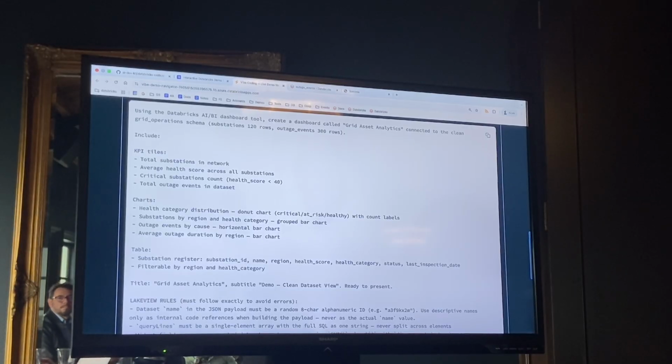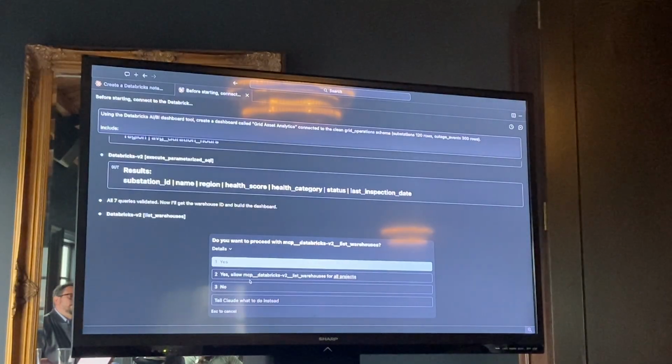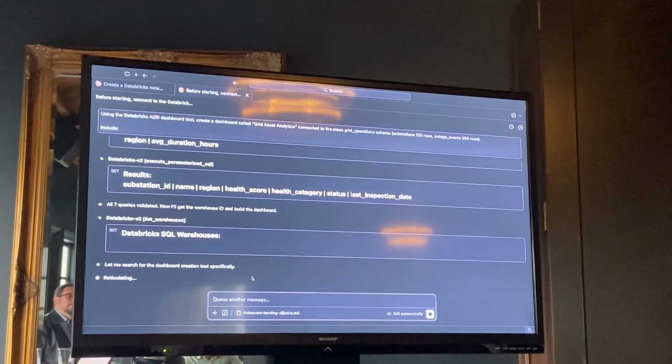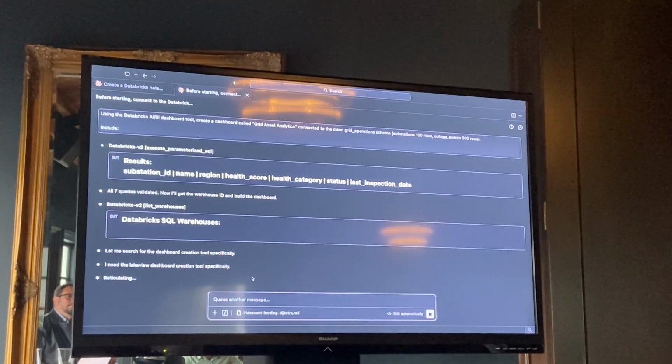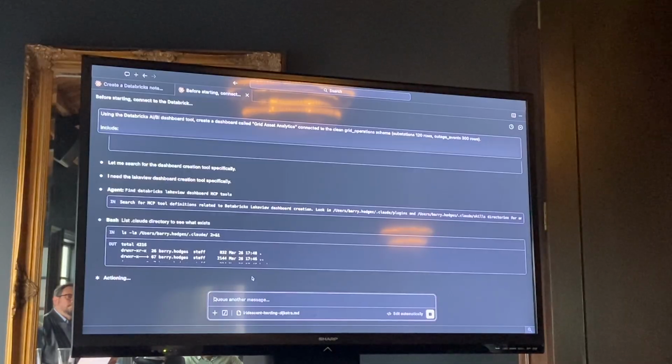Where we're up to on the second prompt, we're using Databricks AI to create a dashboard. It wants a bunch of tiles, charts, and some tables, and I'm giving it some rules to make sure nothing breaks. Let's go back and see where we're at. It wants to use an MCP service, so it wants to use a tool. It's validated all the queries, so it's created 7 queries behind the scenes to make sure every query is bringing back a result set. Hopefully it starts building the dashboard.